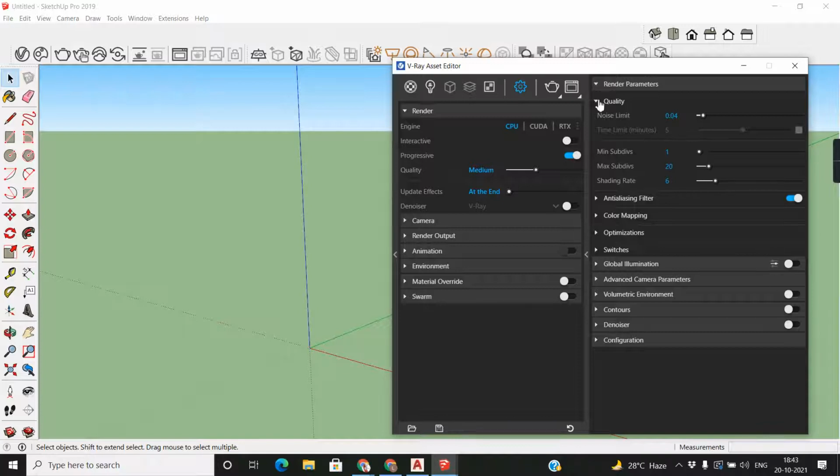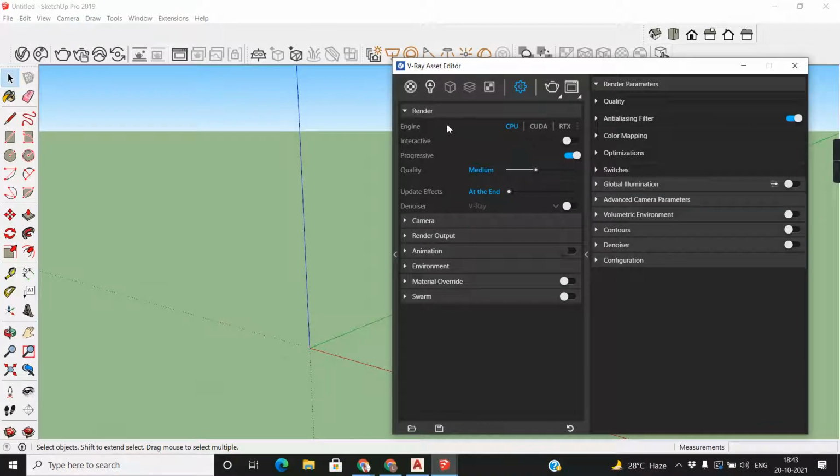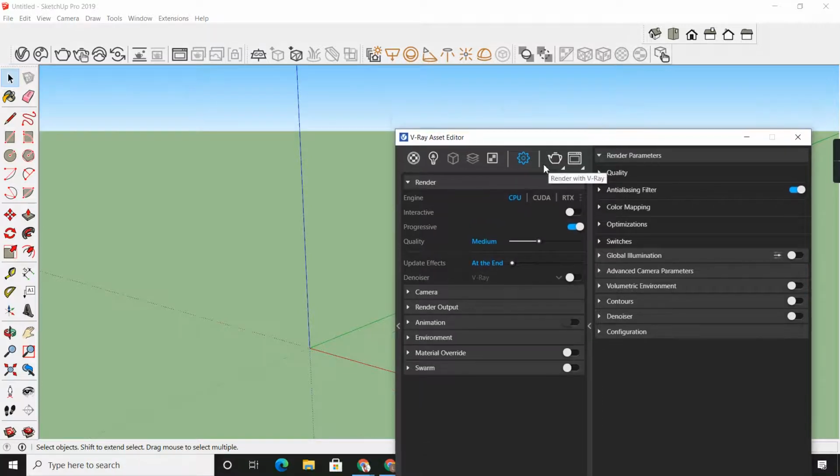Okay, so we learn about this entire setting, what the buttons are and what is the use of camera, render output, animation, environment, material override, swarm, configuration, denoiser, contours, volumetric, and then advanced camera parameters, global illumination. We'll learn about this entire thing. And the last one is render. So look how it's working with render.